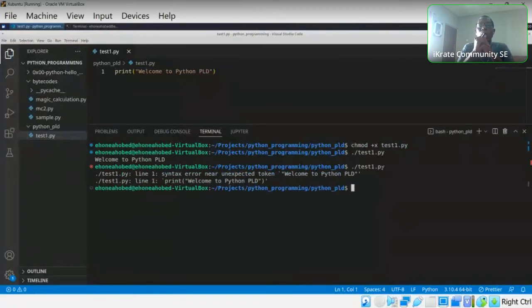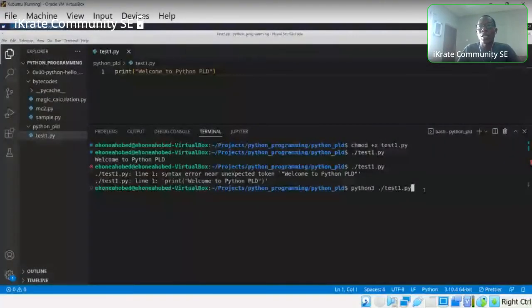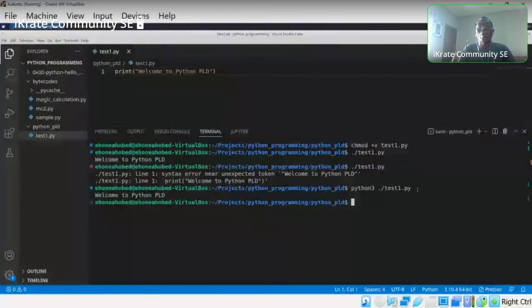Okay, so the way to go about it when you don't have that line is to write that you want to use Python 3 to open that file. So this is how you run it. You have to tell your shell or your terminal that I want to use Python 3 to open this file. Then now I can go ahead and hit enter and it runs successfully for me. So those are the two ways that you can go about executing or running your Python scripts.